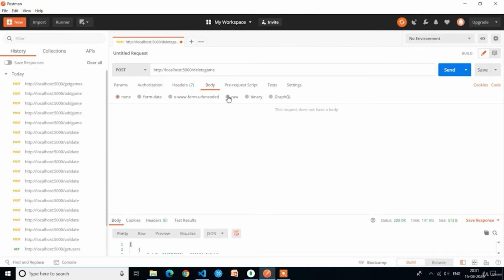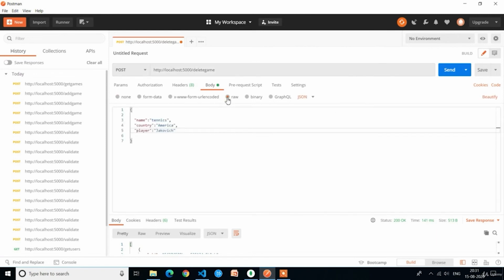First we have to select the raw format because we should send the name of the game to the server. Then only it will check whether that name is present in the database or not. So I will remove these 3 things. Now I will write name equal to cricket. So when the game name is equal to cricket, that game will be deleted.